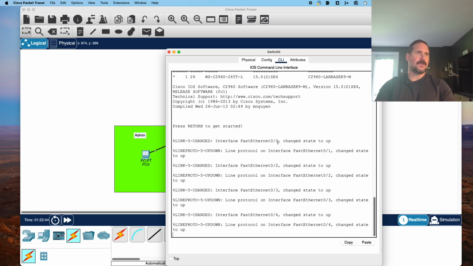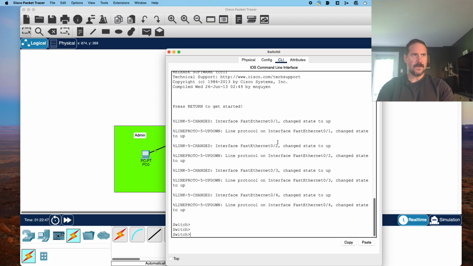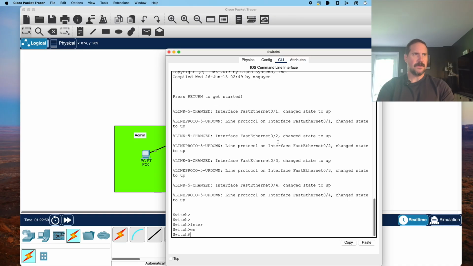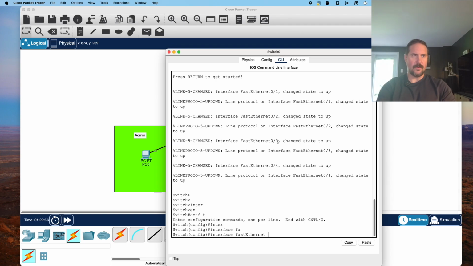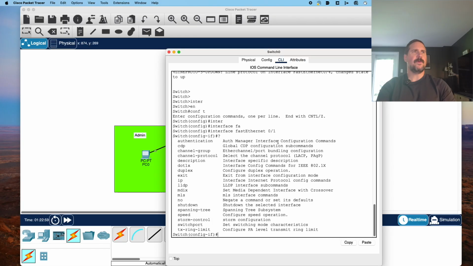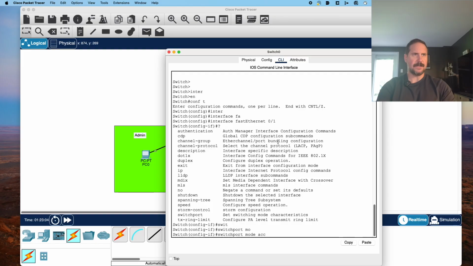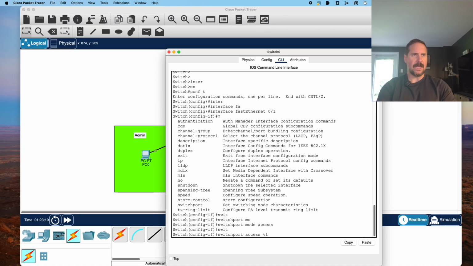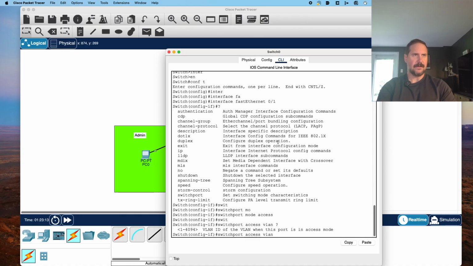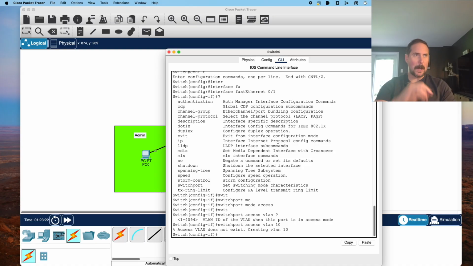interfaces. So let's do en, conf t, interface fast Ethernet 0/1. All right, and what do we want to do? We need to make it an access port. So we need to say switchport mode access. And then we need to set it to switchport access VLAN 10, 20, and 30, okay? Switchport access VLAN 10. Okay, that's created. All right, and I think that's it for that part.